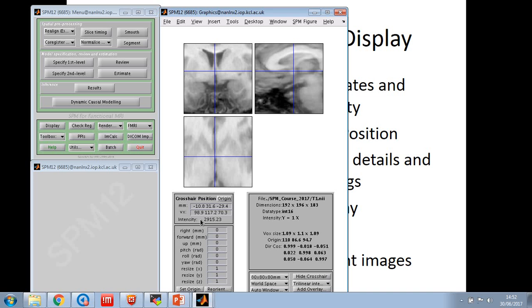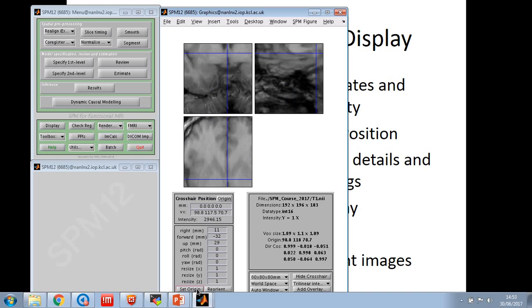Okay. Now, for those who want to replicate it, I put in minus 10.8, 31.6, and minus 29.4. So let's just do minus 29. That's probably close enough. We'll say minus 32, and we'll say 11. So 11, 32, minus 29. That's where I think the anterior commissure is. You click Set Origin, and that now sets the origin at that location. The view will go a bit weird. And then you click Reorient.